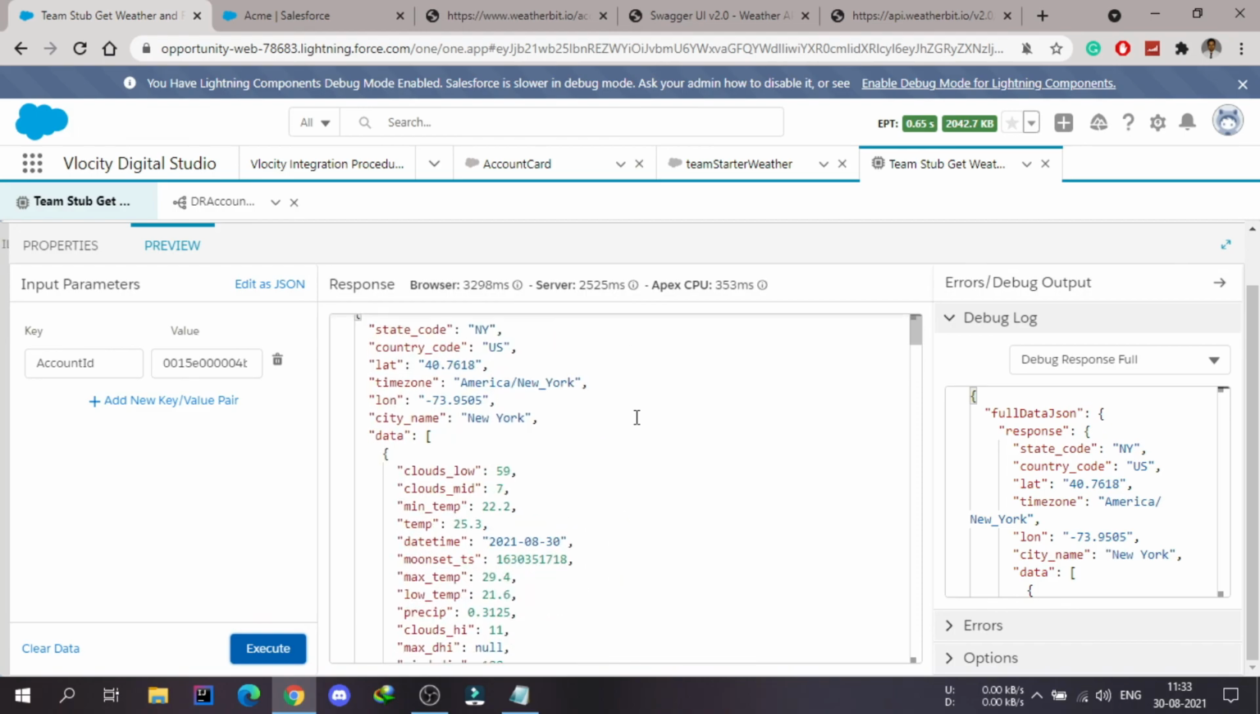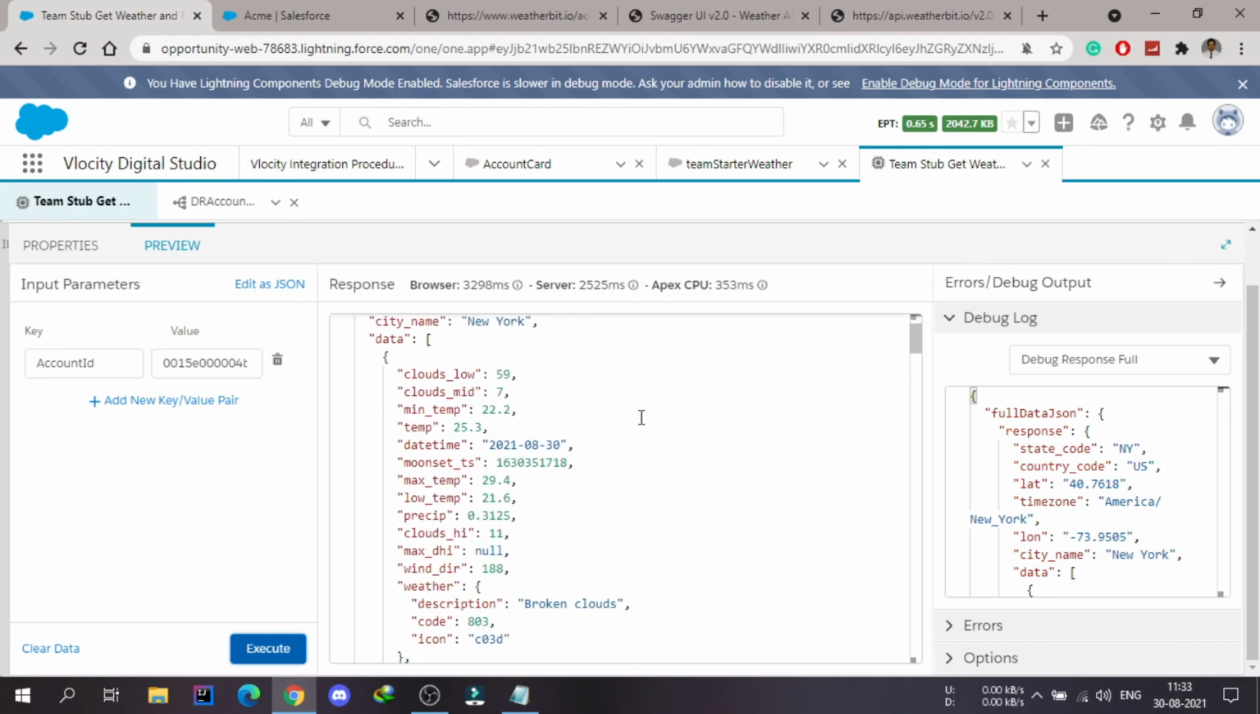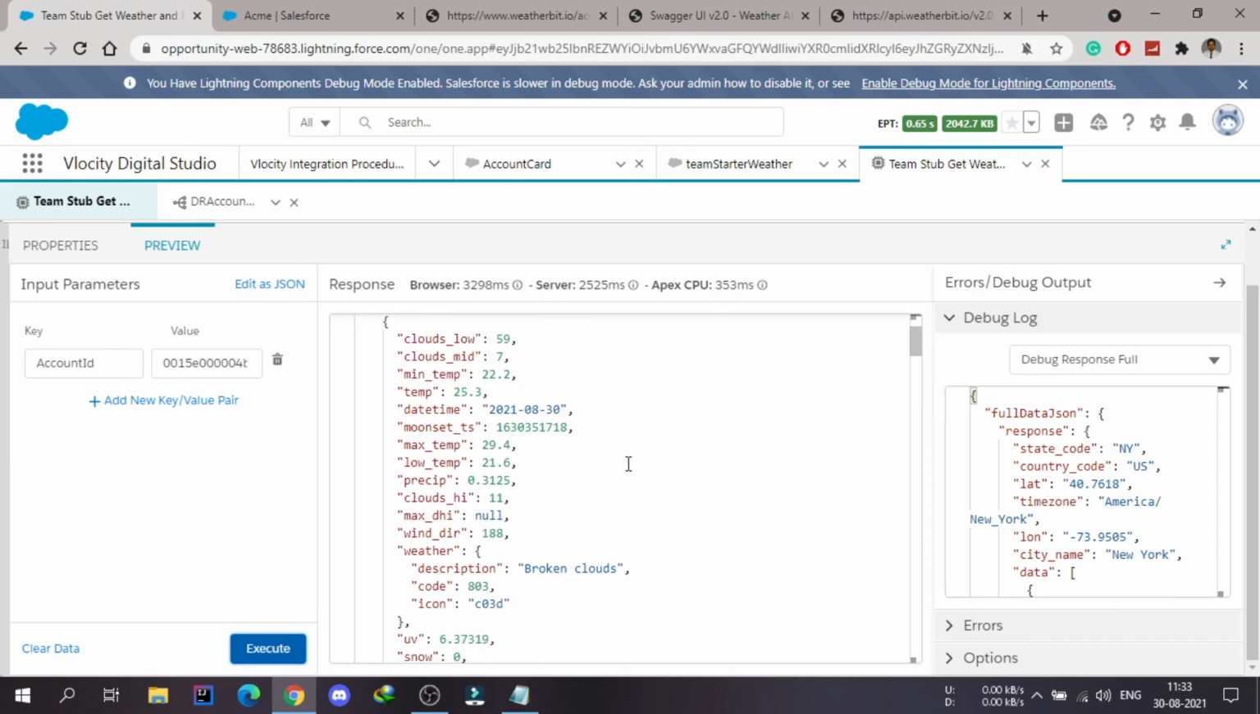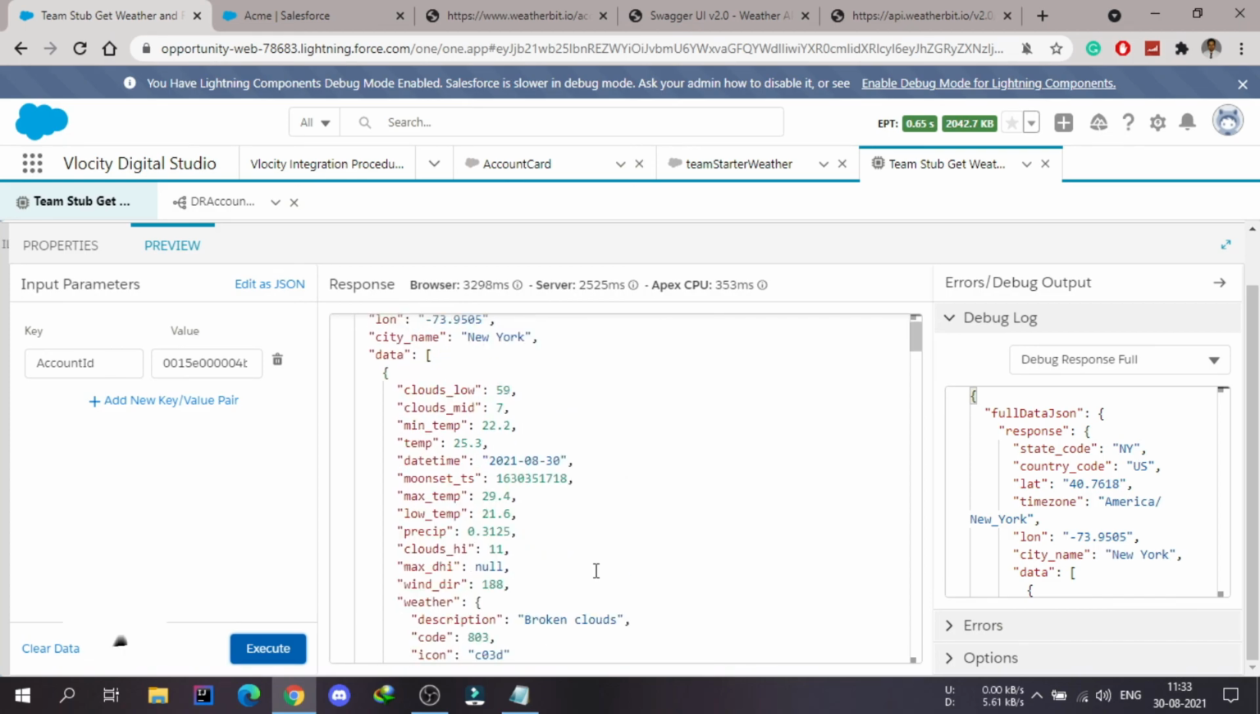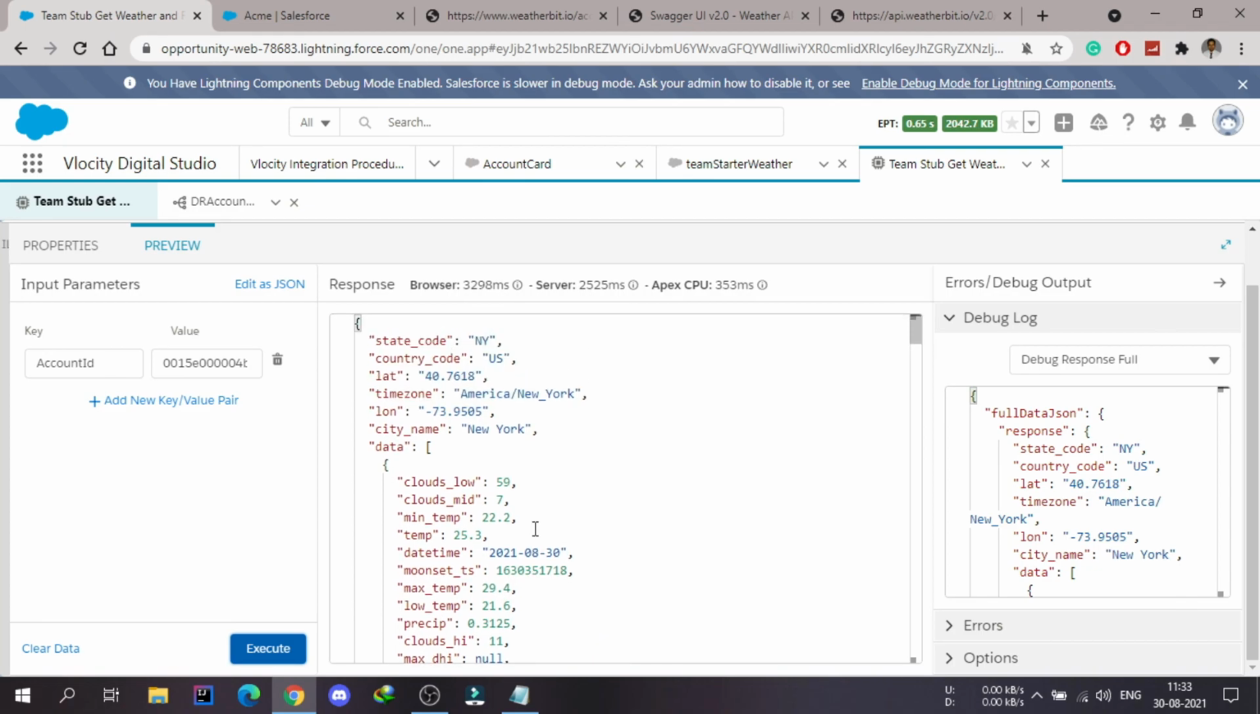You can see in this response there is a lot of data which we actually don't need. So to transform that data according to our need, we can use the data raptor transform. And the same thing we will do in our next video, where we will use a data raptor transform, which will return the data which we actually need with some formula. So stay tuned for that video.